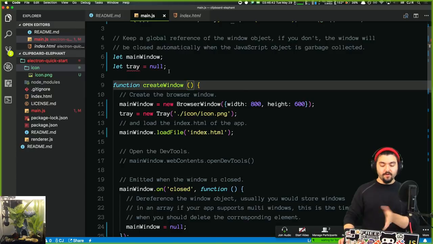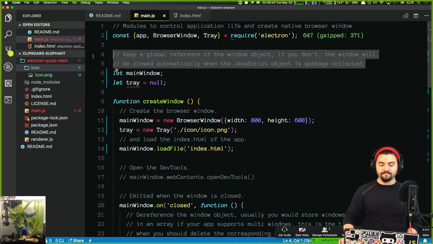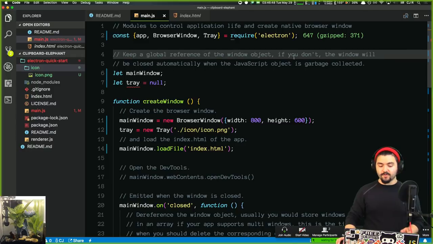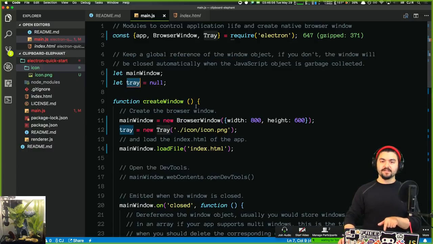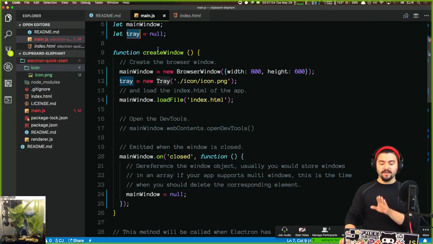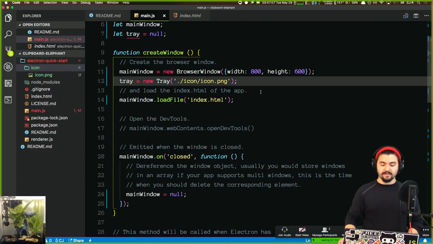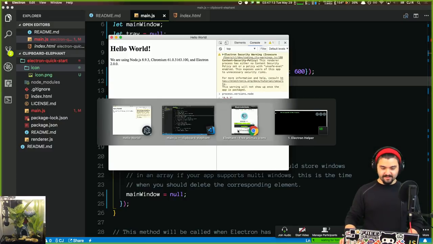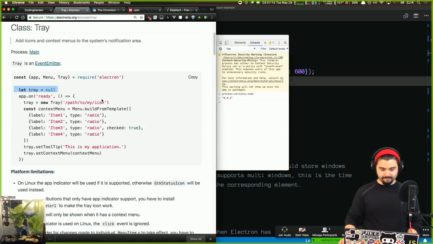But basically, it's very similar. Keep a global reference of the window object. If you don't, the window will be closed automatically when the JavaScript object is garbage collected. So same idea with the tray. If we were to declare these variables inside of this function, Electron, or the JavaScript environment, wouldn't know that those variables actually need to stay around, and it would try to clean them up. So we defined it out there, created it inside of here, and it should stick around and not disappear. So if we look back at the docs, yeah, I think if we do this without even creating the context menu, we should at least see an icon in the tray.